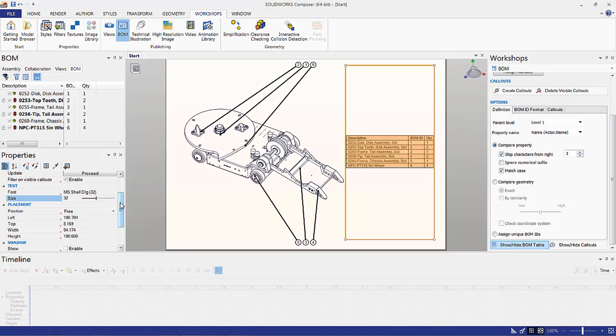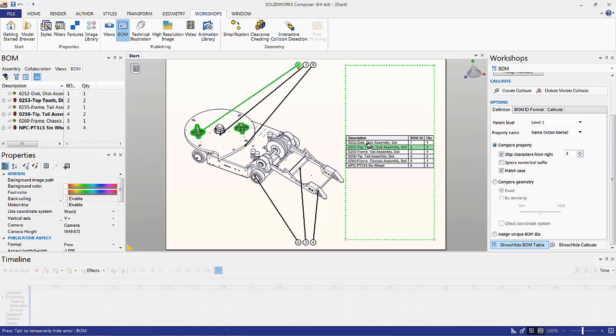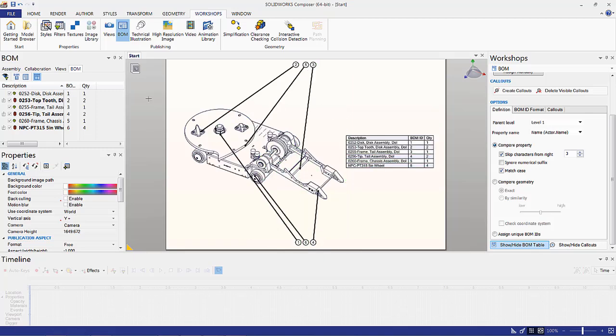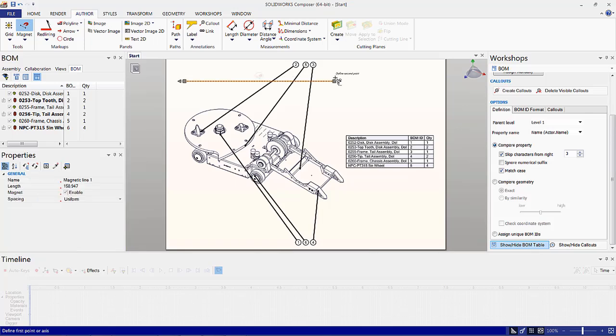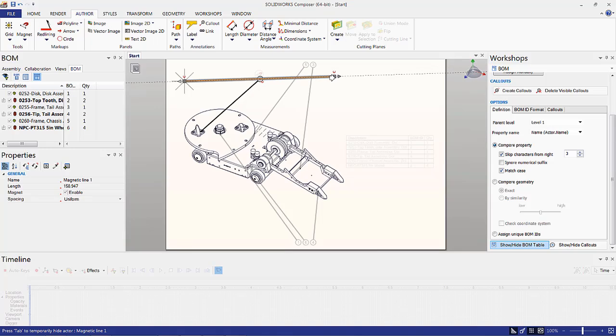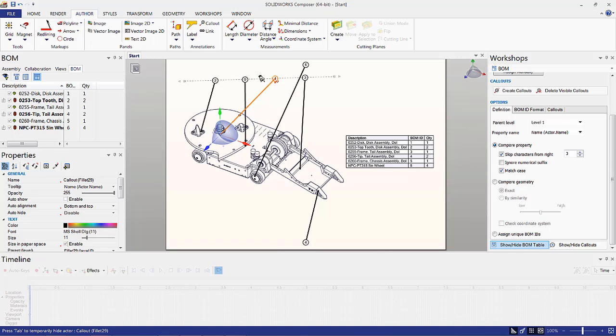With model highlighting on, we can see that as we mouse over each one of our BOM list or parts list icons, it highlights the respective components. Next, let's organize our callouts. Under our Author tab, we can select Magnet Line. We can draw a magnet line out in space, and we can grab this and snap our callouts to the line so that they're easier to see.